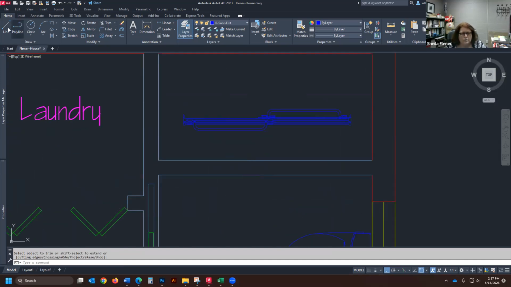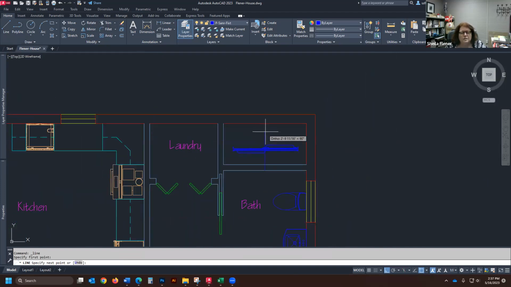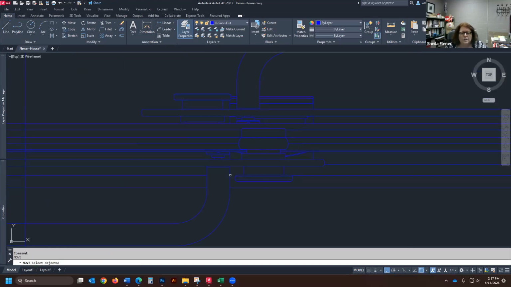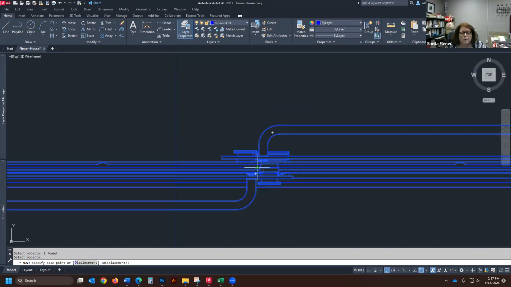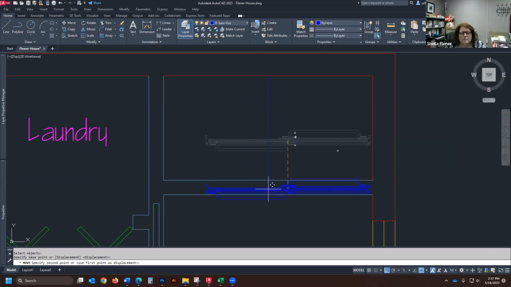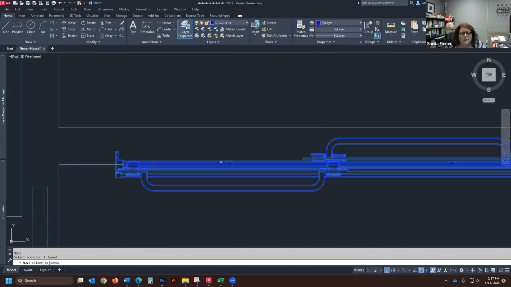Okay, so now we're going to draw a line at the middle of the shower wall, the wall up to the back of the wall. Then we'll do move and select our shower door. And let's see, move. Let's see if we midpoint right here. Find the end of the line there. And we're going to move it up.